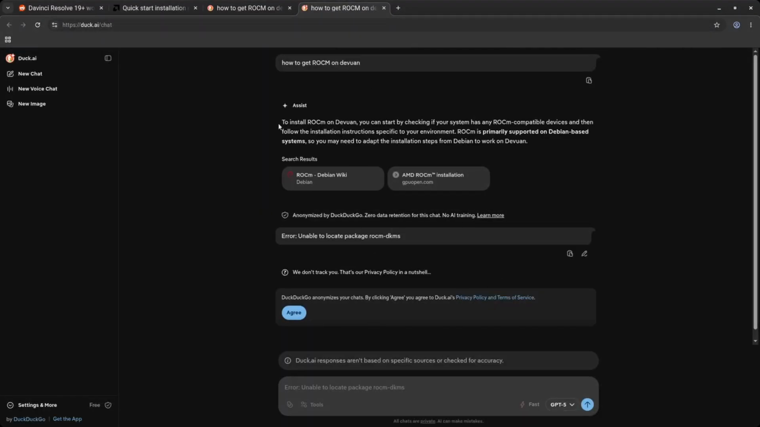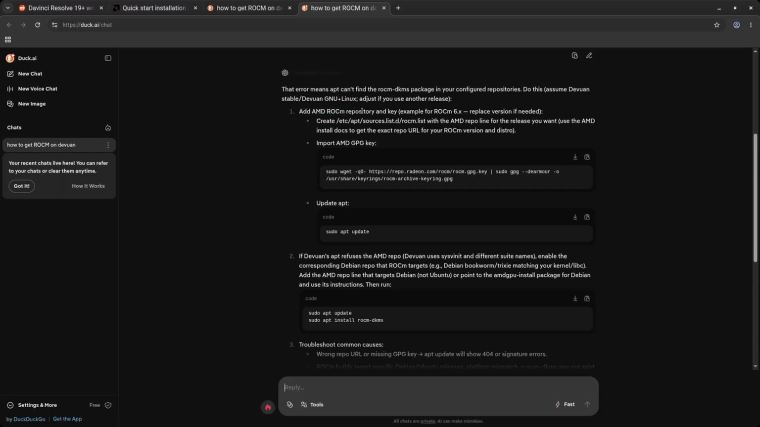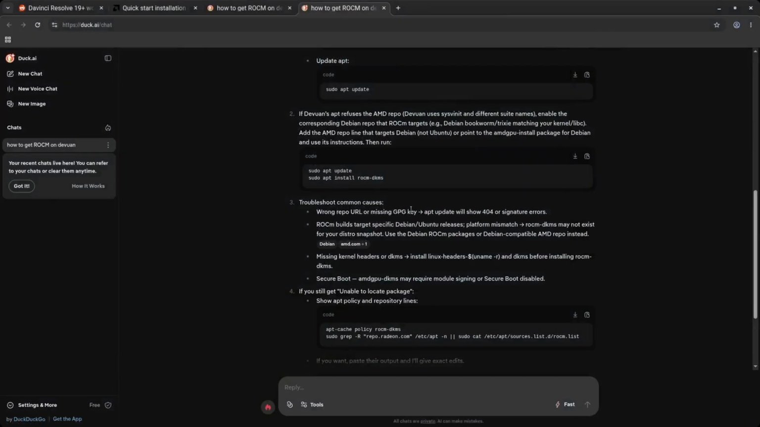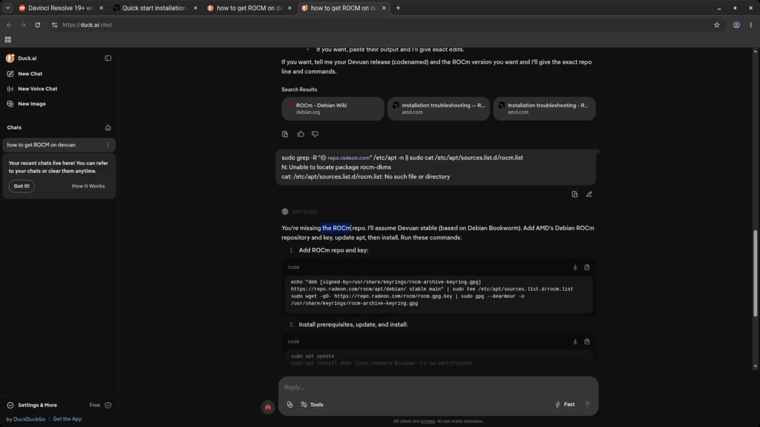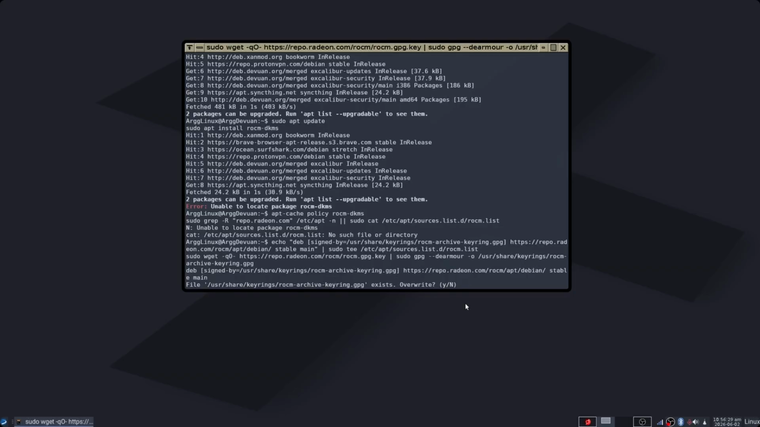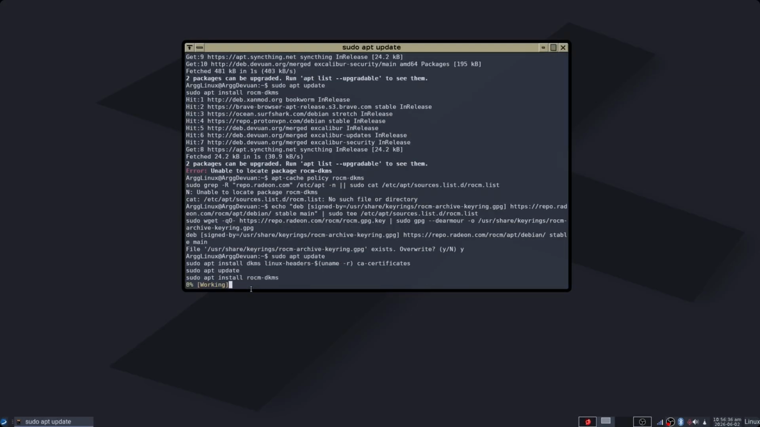I don't think I've ever used this before. What is Duck AI? Add AMD ROCm repository. Okay, so I had to add the repo. Still unable to locate package DKMS. Unable to locate package. That's odd. I'm missing the ROCm repo. Devuan stable adds AMD Debian ROCm repository and key. Then install. Overwrite. Yeah. Apt update. Add DKMS.